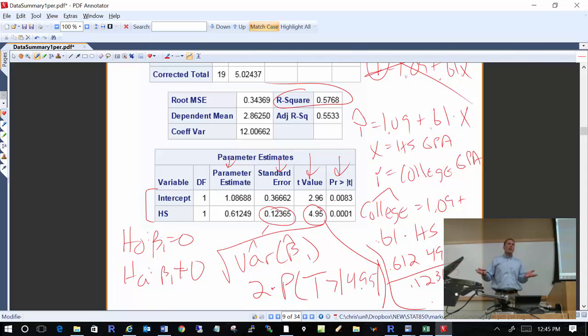So we could say something like this as a formal conclusion. Because the p-value is very small, there is sufficient evidence to indicate that there's a linear relationship between high school and college GPA. Suppose the p-value was 0.5. Would you reject or not reject H0? You don't reject. Now let's be careful about how you word that conclusion.